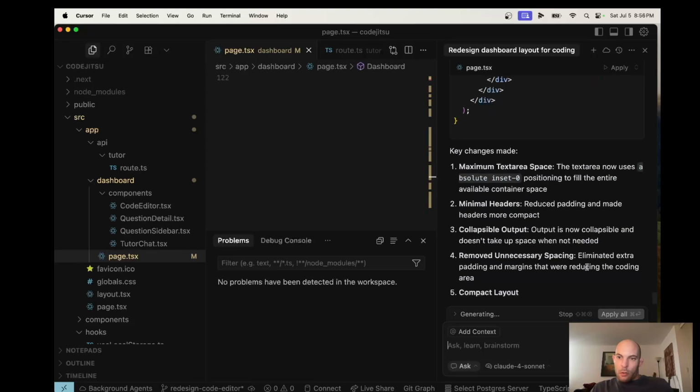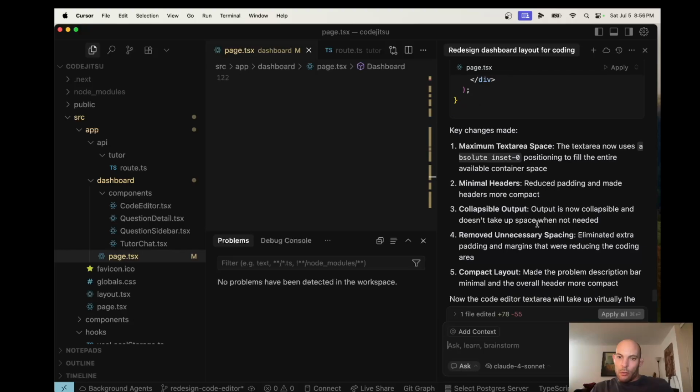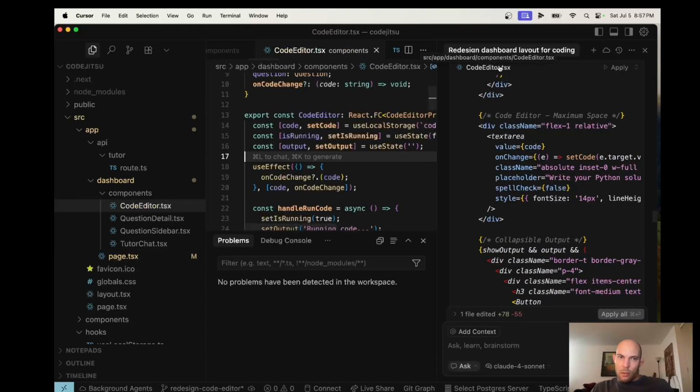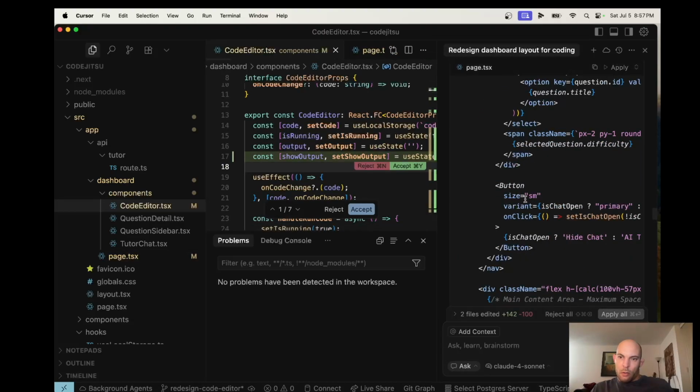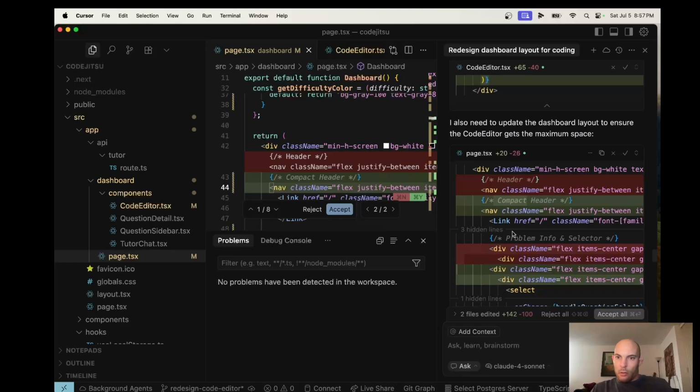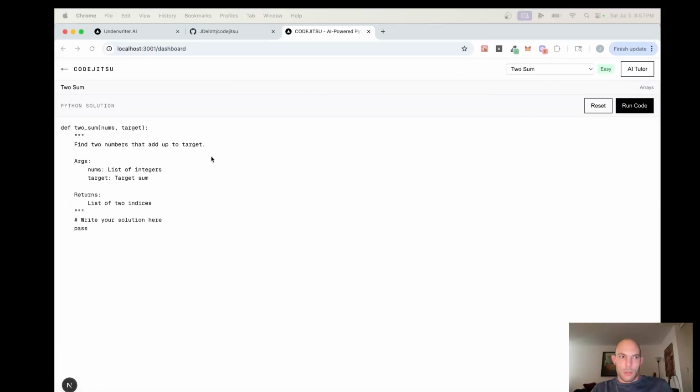Cool. Absolute in says 0. Output is now collapsible and doesn't take up space when you remove unnecessary spacing. That didn't error. That's cool. It's been really helpful and not bugging out too much right now. Okay. Let's see what that gets us. That looks a lot nicer.